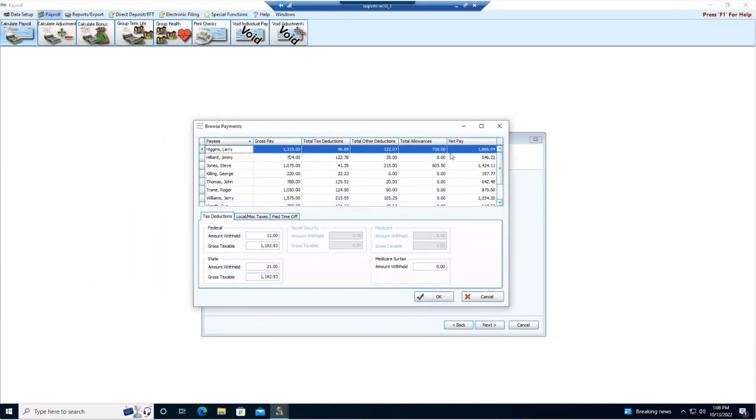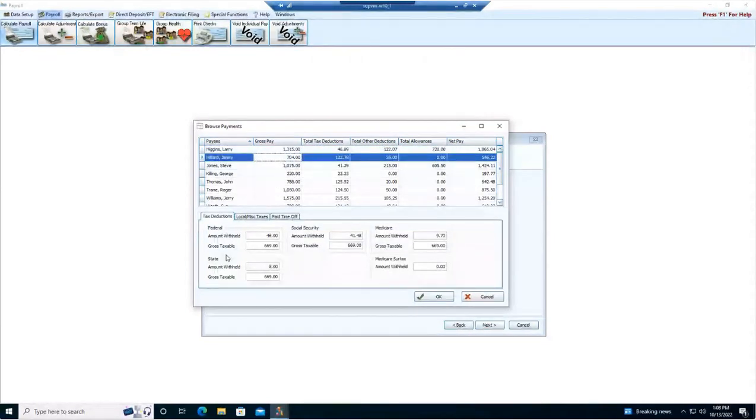Browse payments is where we can dive in and actually look at the breakdown, the withholding amounts, the net pay amounts for our employees. So here we've got Larry, our senior pastor, confirming that the minister box is checked. Notice nothing is showing up for Social Security or Medicare for him. He is marked as a minister. But when we go down to Jimmy, he's a lay person. He's not marked as a minister. All of his taxes, withholdings, his gross pay amounts are appearing here as they should.